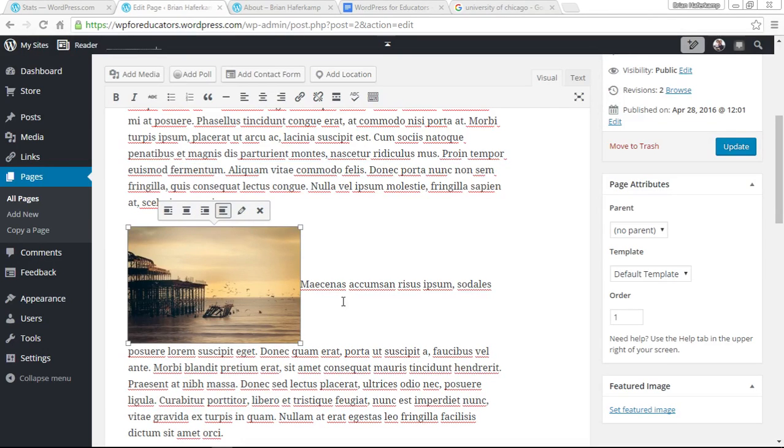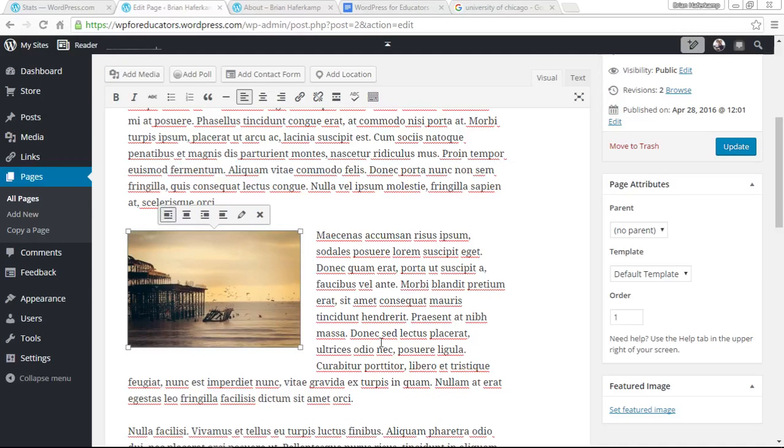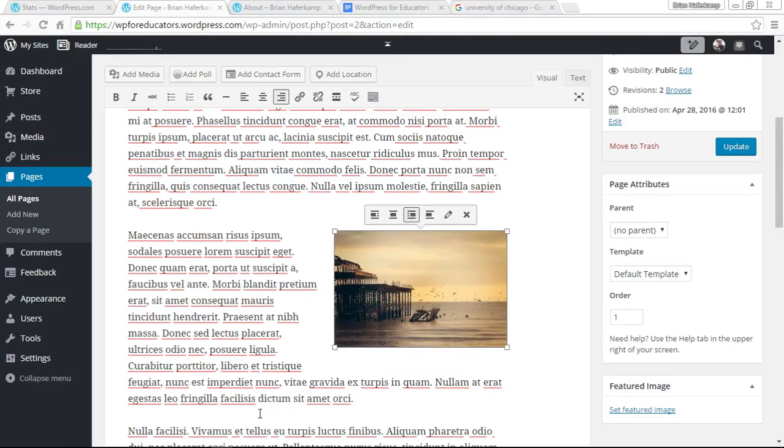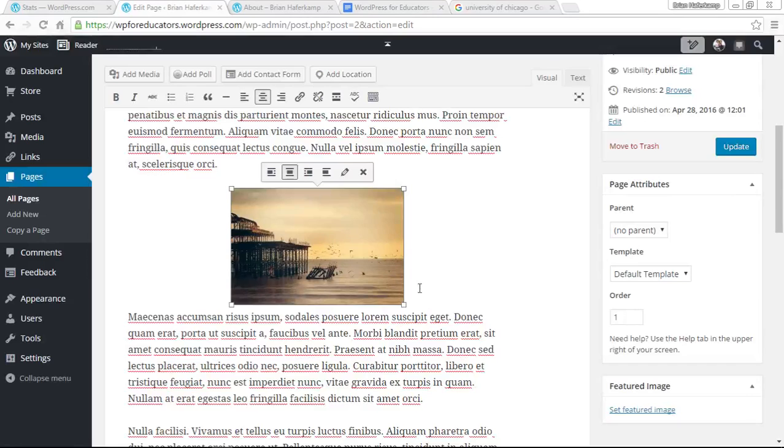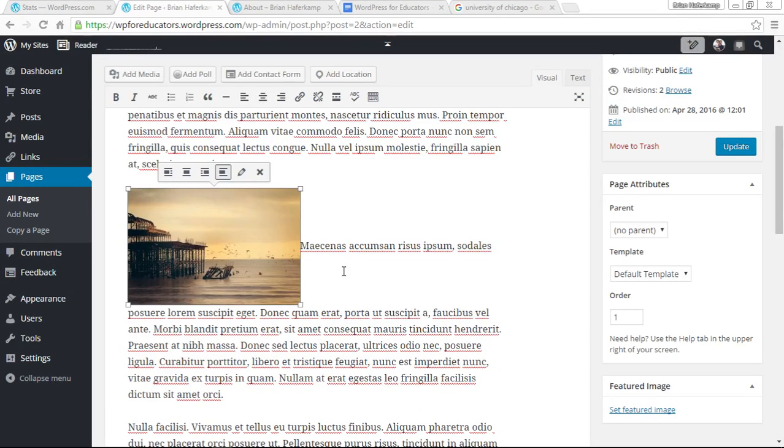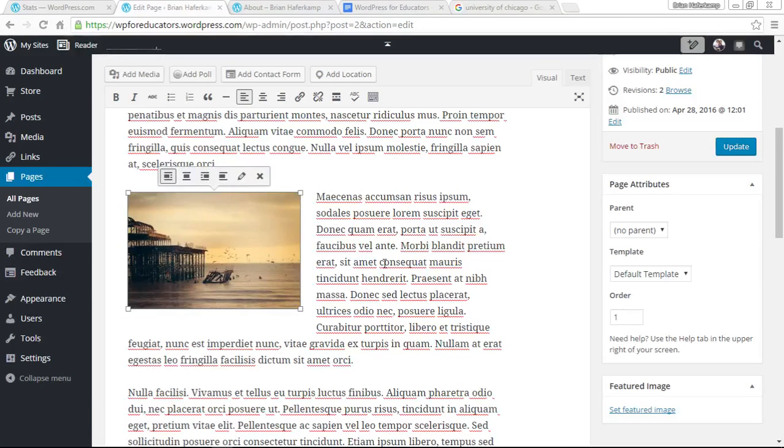Right now it's no alignment, so everything has to come up under it. If I align it to the left, then it's going to bring all the text around it. You've done this before in word processing software. Align it to the left and the text is to the right. Align it to the right and the text is to the left. Align it to the center and everything goes underneath. And then no alignment means that everything just kind of does whatever it wants to around it. If it's big, everything will come up underneath it. But we want to do to the left right now, and then we could click update.